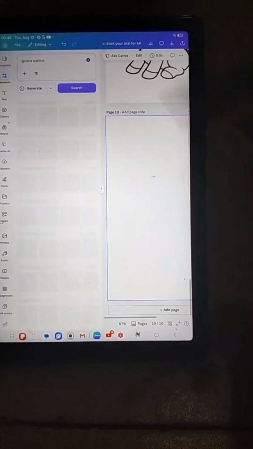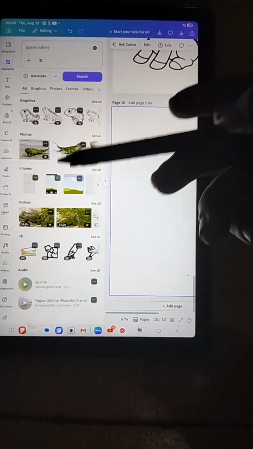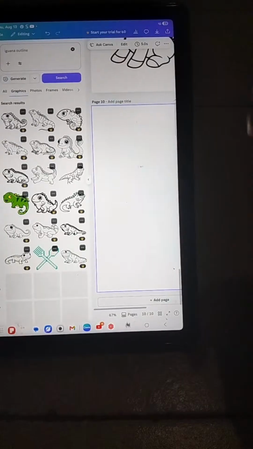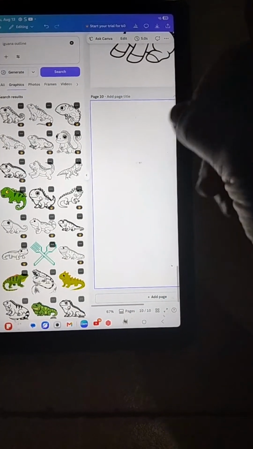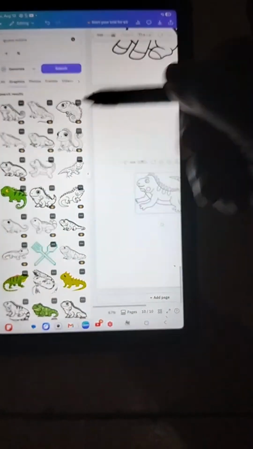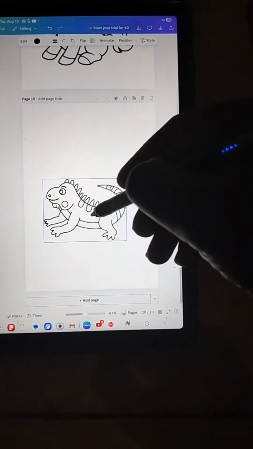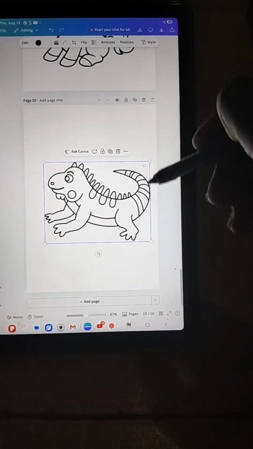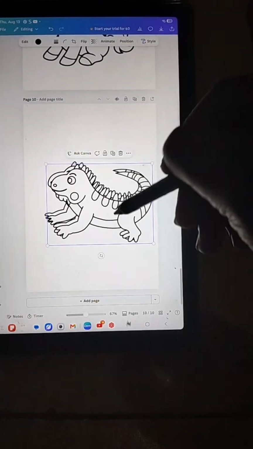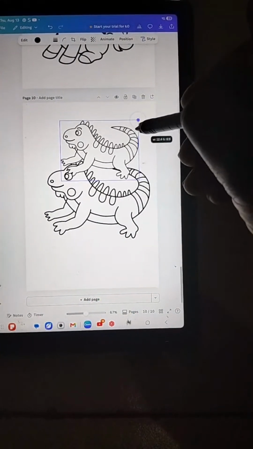Iguana outline. So here there are so many. So I click here on the graphics and I'll use this one for free. Then I'll make it big like this. Duplicate it. Put it there like that.